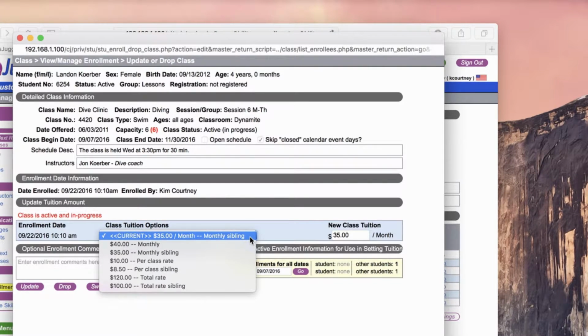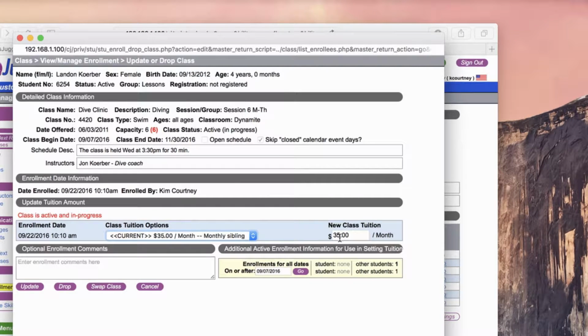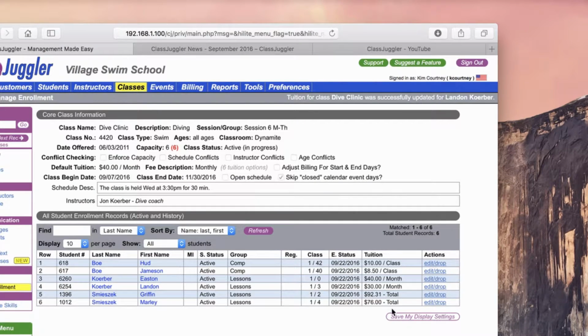Well, I don't have that in my table as an option. No problem. I can still come over here and manually change that to $30 per month and then update that record, which then updates that rate. So now you'll see it's at $30 a month. Now, an important thing to remember here is just because I changed that student's rate has no effect over any existing tuition charges that have been posted to that customer's account.